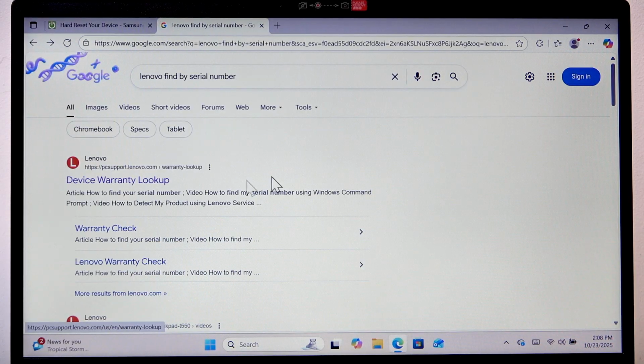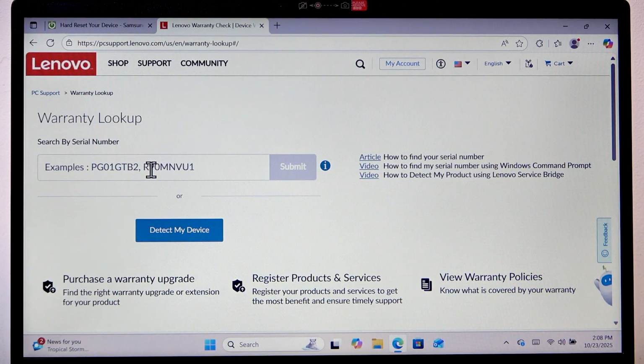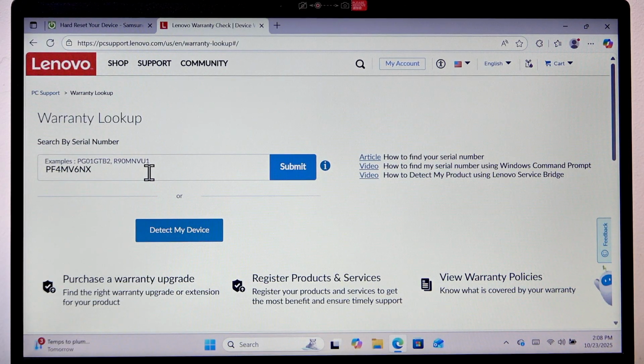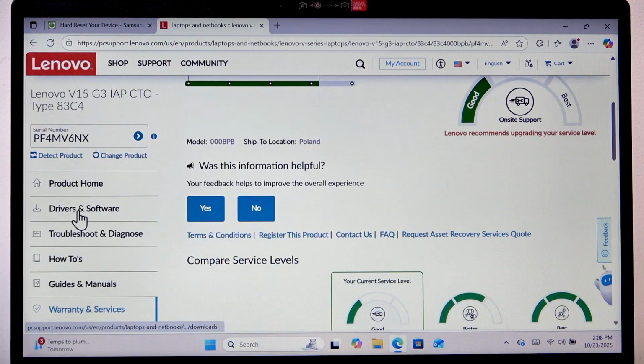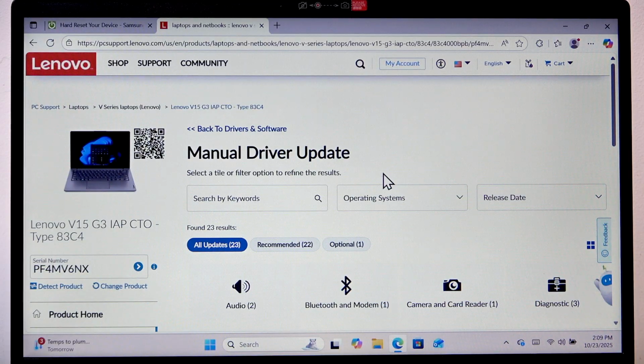Okay, so excuse me for that, but maybe instead of searching for devices, because there are too many devices if you're looking by serial number, instead search for Lenovo find by serial number, and you're gonna find this website saying device warranty lookup. Now insert your device's serial number into this field. Then press enter. Okay, and now here select drivers and software section on the sidebar. Then let's select manual update.